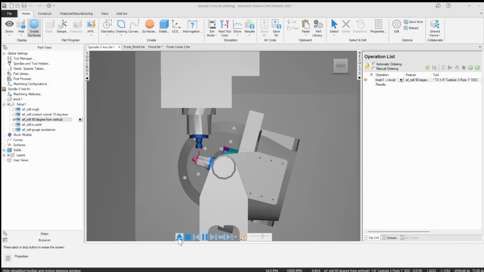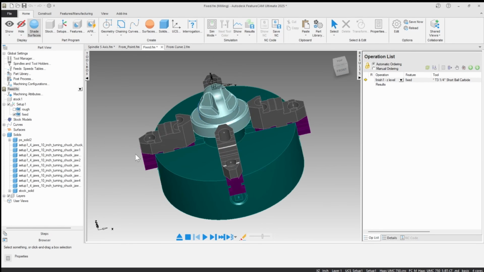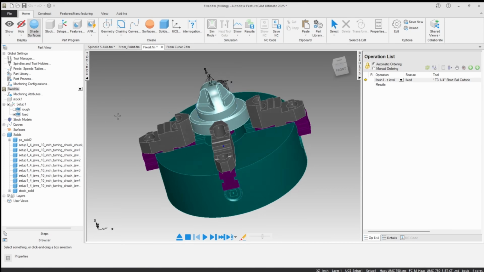All right, now I'm going to switch to a different file. We're going to come back to this file in a little bit. So let me switch over to this fixed example. All right, so fixed is one where we want to basically tilt the tool on a given angle.